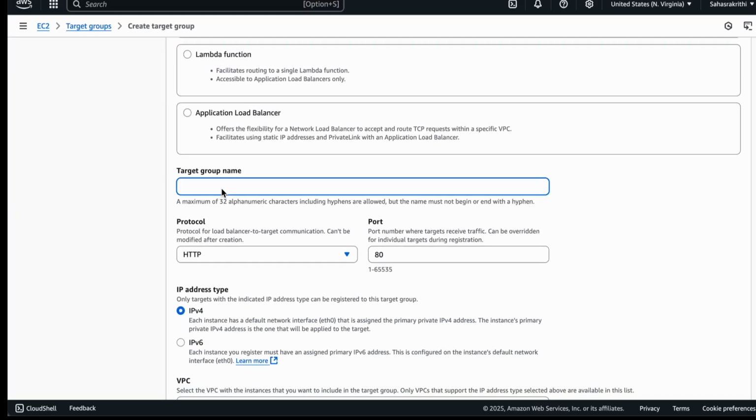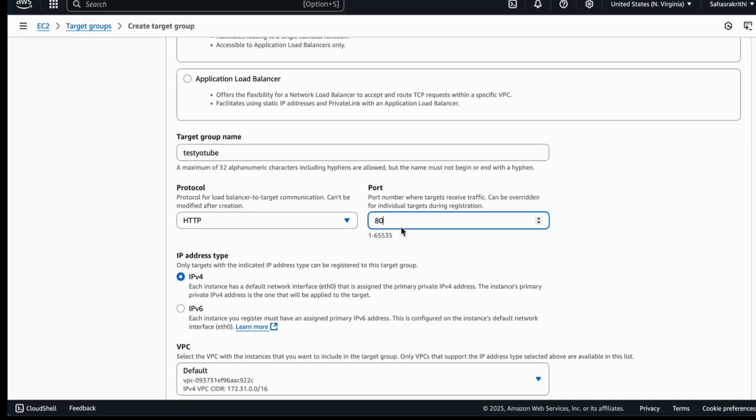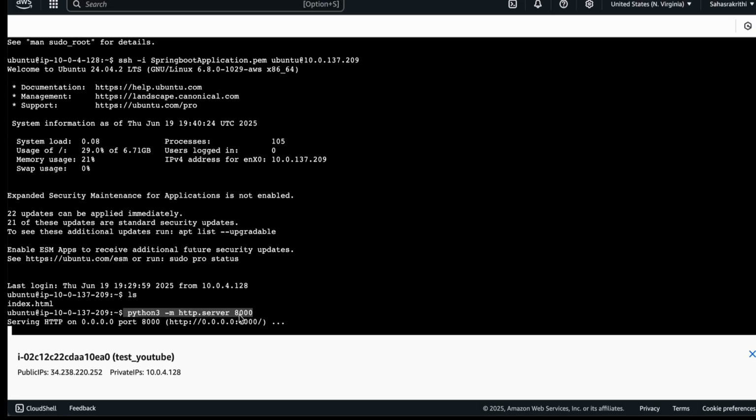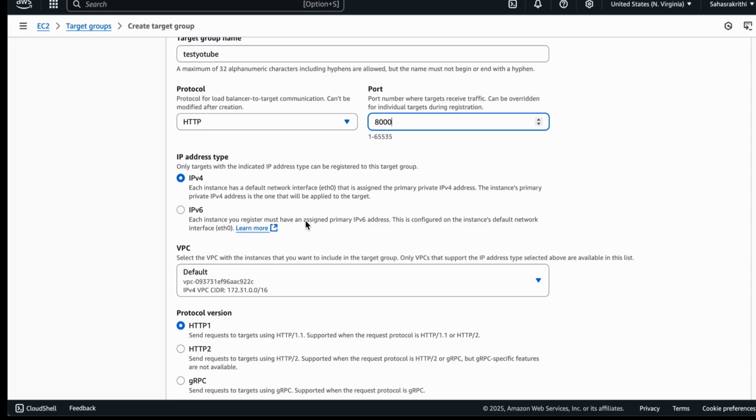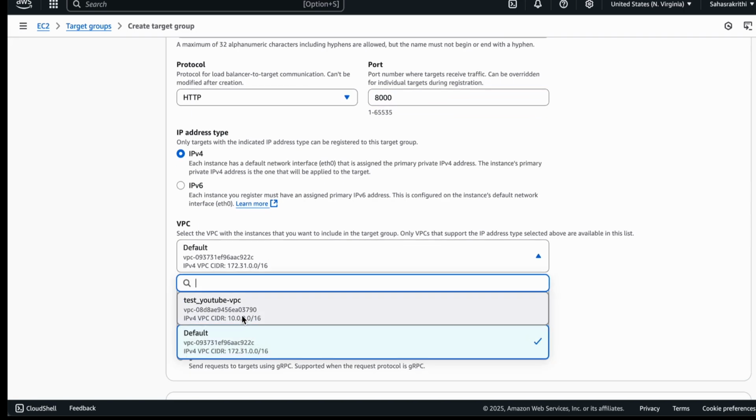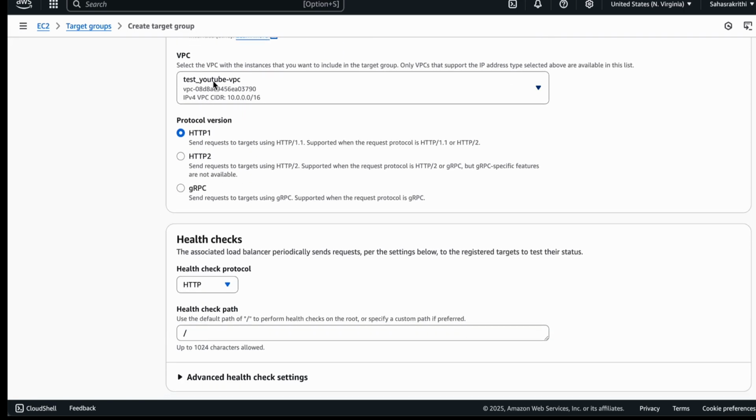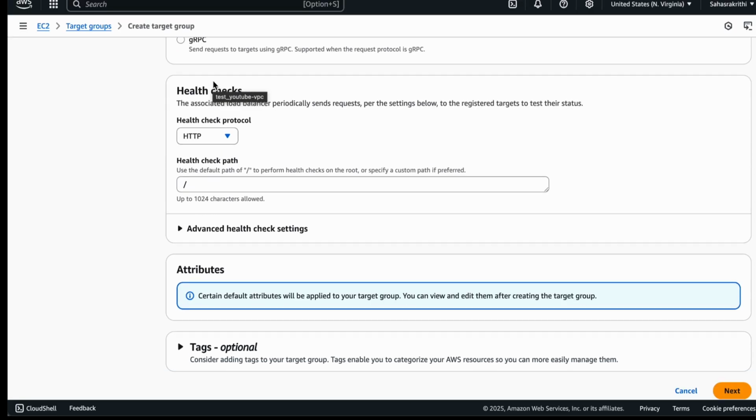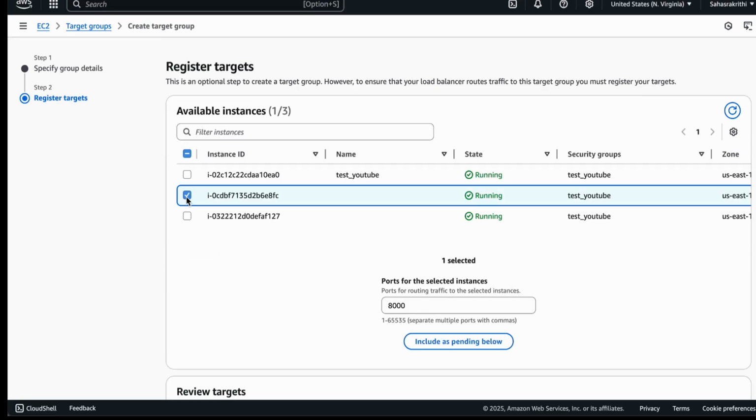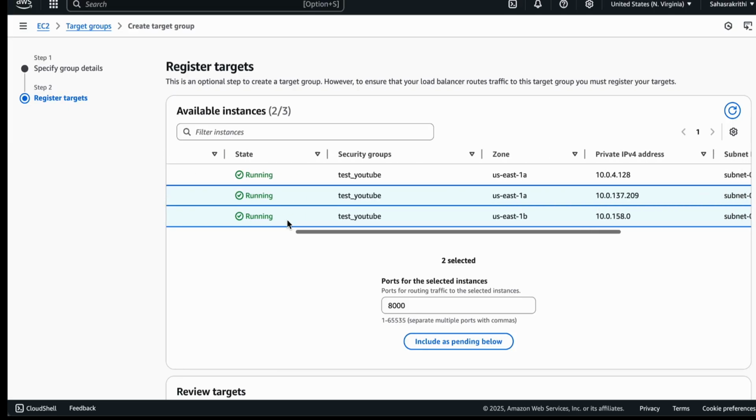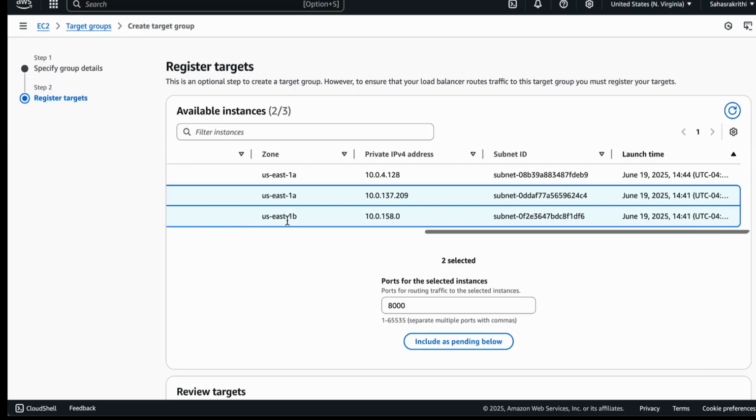The name, I'm just going to do test YouTube. It doesn't allow hyphens. Test YouTube. The port is going to be the same port. We used 8000 here, so it's going to be 8000. IPv4. The VPC, you need to select the YouTube VPC or whatever VPC we created earlier, and that should be it. Click next, and then here you select the two private. I believe these are the private subnets.